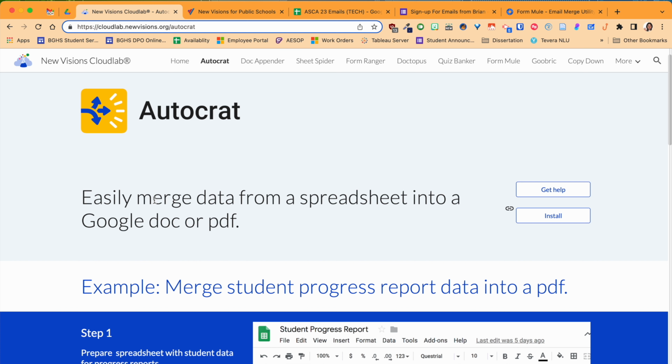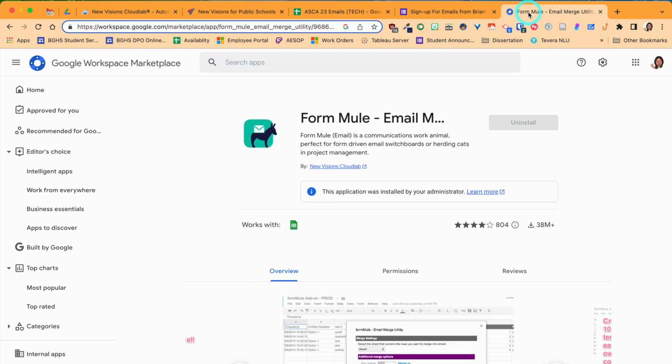I'm running something. So Autocrat takes information from a Google form that kicks into a spreadsheet and creates a document. I said that kind of weird, but it'll make sense. And then Mule is really taking information and turning it into an email.